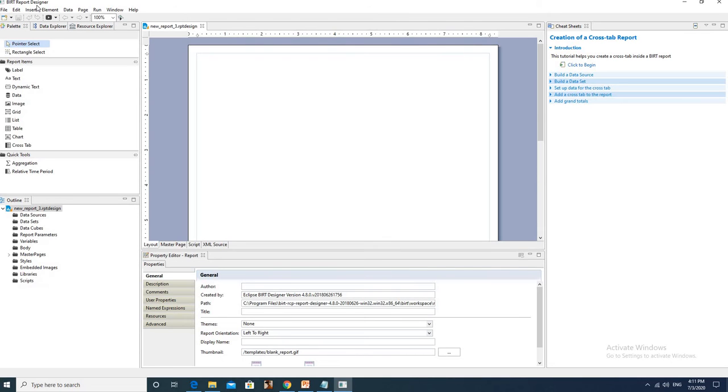So this is the BIRT Report Designer. This application window is divided into 4 parts: Report Palette, Data Explorer, and Resource Explorer. Then the second part is Report Designer, third part is Report Outline, and fourth is Property Editor. Let us see one by one. Report Designer: this is the area where report layout is designed, scripts and events are coded, and XML source for the report can be viewed.